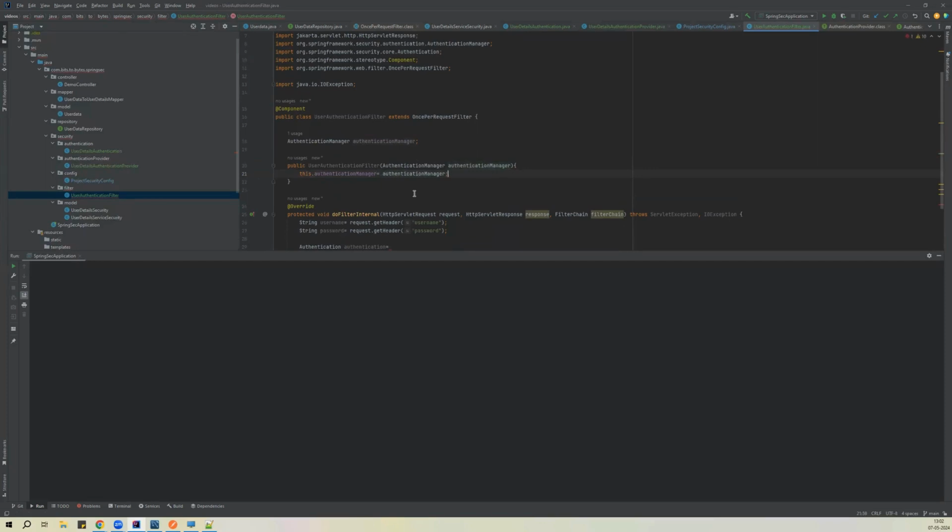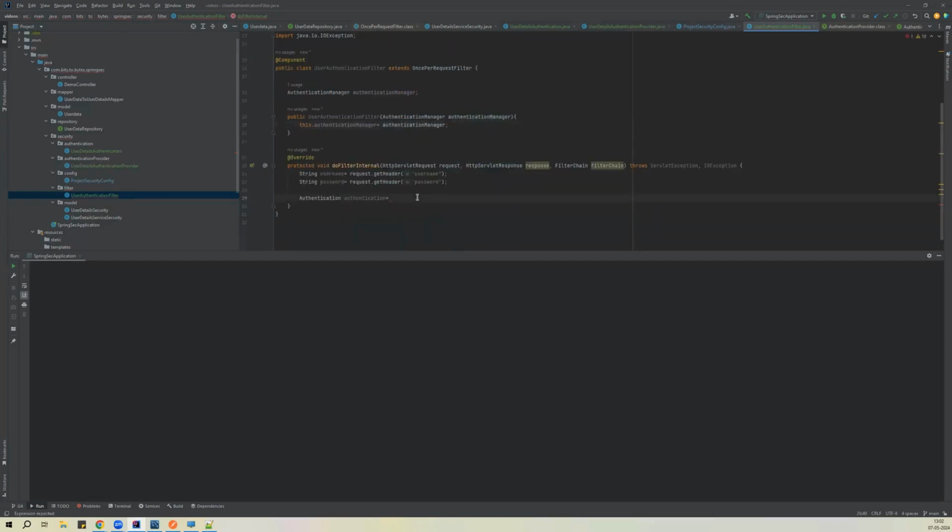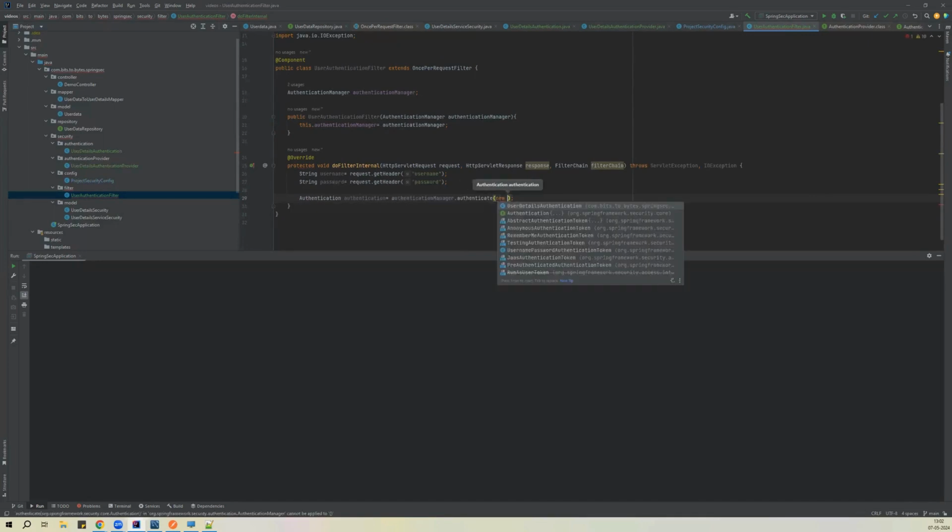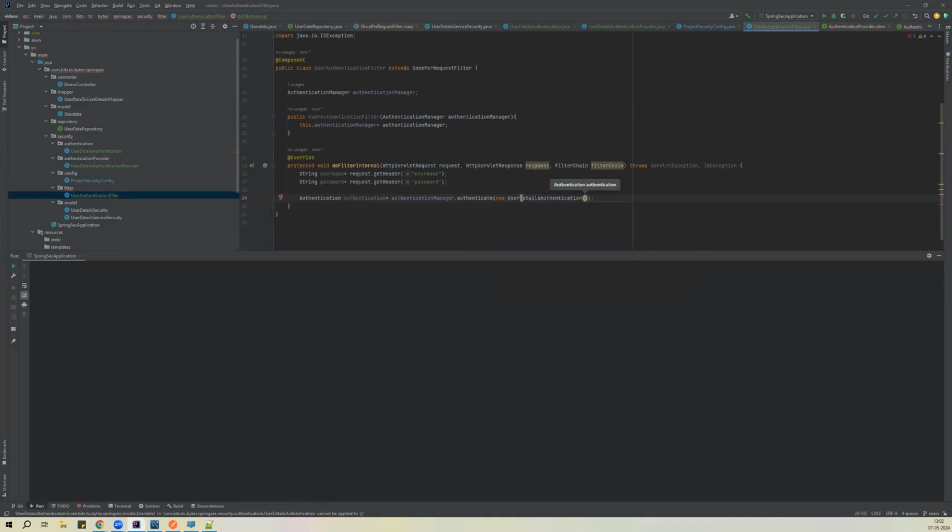Okay, now we have to say authenticationManager.authenticate of new UserDetailsAuthentication. This is the object which will help us in calling the authentication provider, and let's provide new user data of username, password, and for role let's put it as null for now.